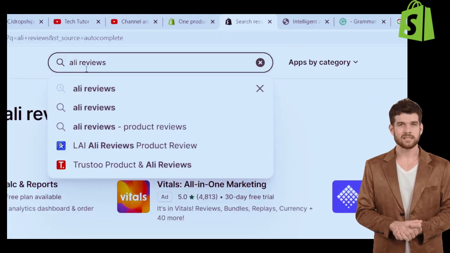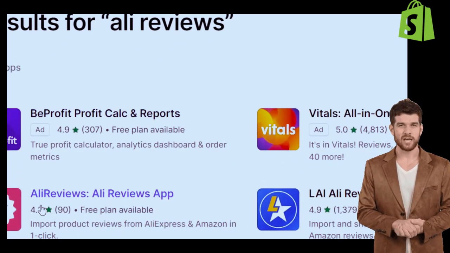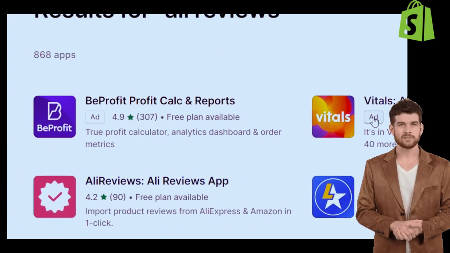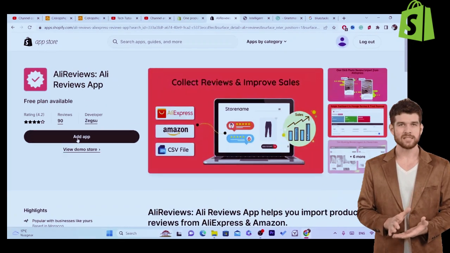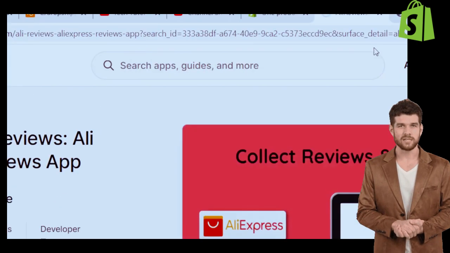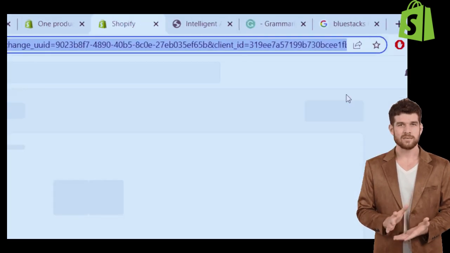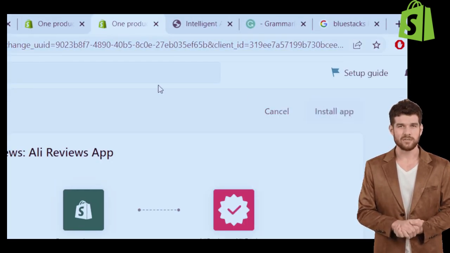Now you want to search for Ali Reviews on Shopify App Store, and then download this app. It's called Ali Reviews. Click on it, and then click on Add App, okay? And then click on Install App in the top right.